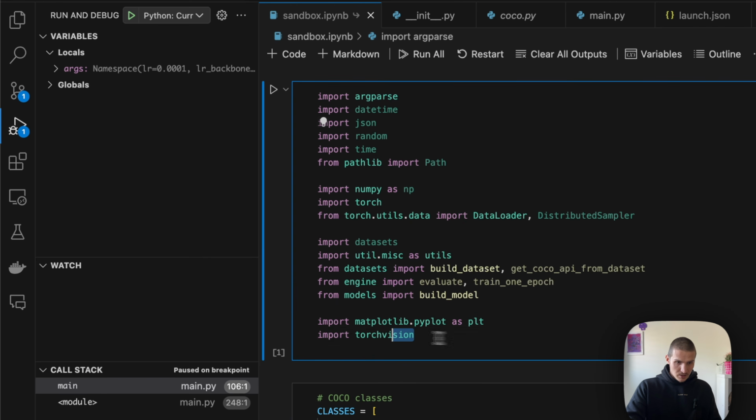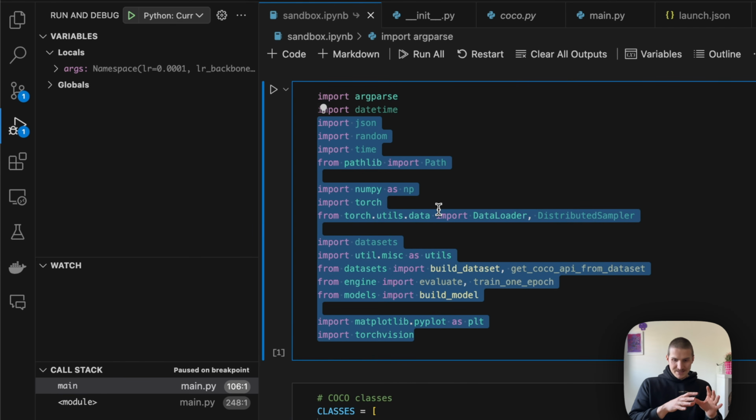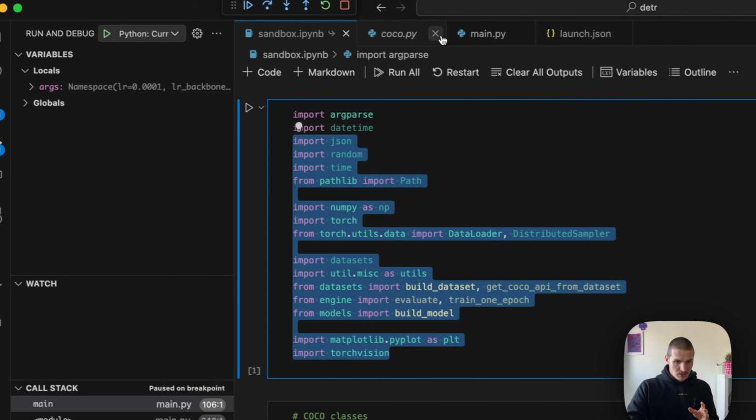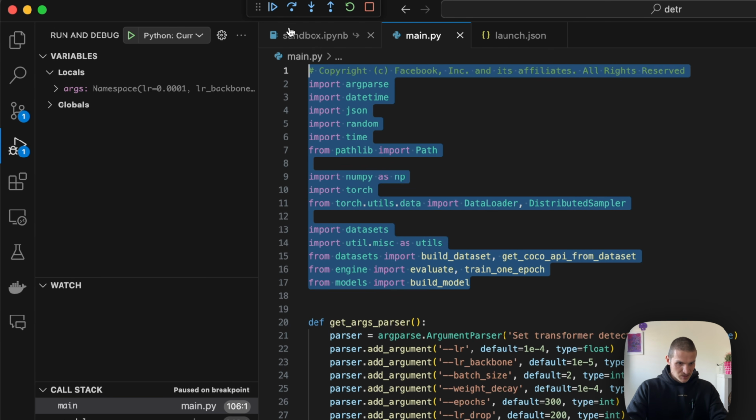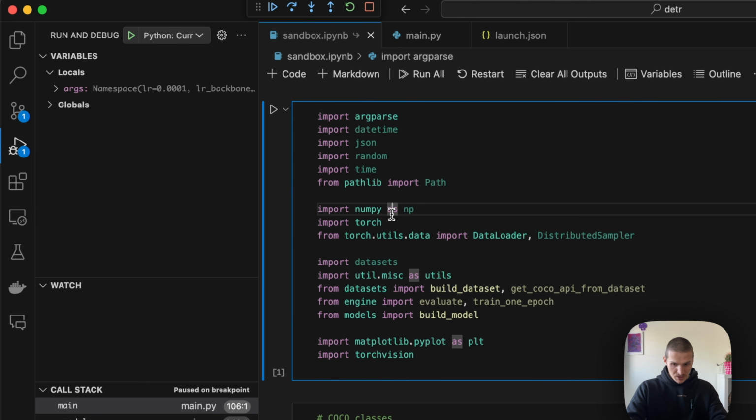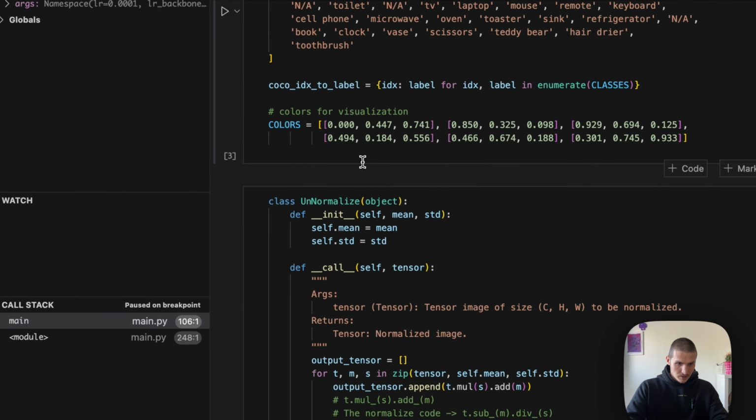So I placed it in the root of the repository, which means that I can now import the same stuff that is used in main.py. Some of that is just third-party libraries, that's okay. And then some of these are actually referring to other files within the repo. So for them to be importable, I need the notebook itself to be in the root of the repository. Now I can just copy-paste that, paste it here, and it will work.